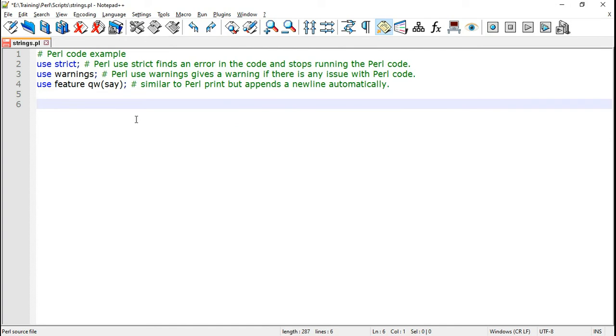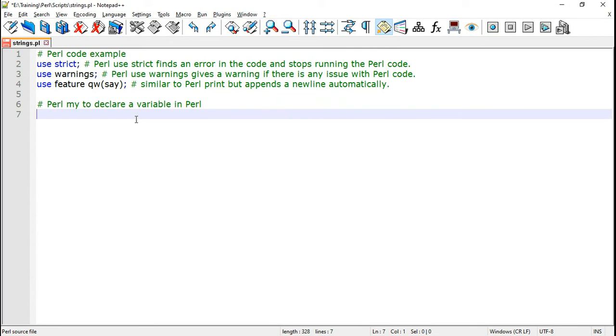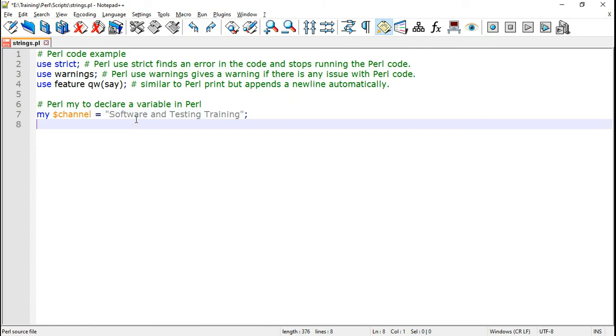Use feature qw say. Now say is like Perl print but appends a new line character automatically. So we don't need to type \n at the end of every Perl print statement. As you may know, Perl my is used to declare a variable in Perl. So let me create a variable. My $channel is equal to software and testing training. Here channel is the name of the Perl variable.